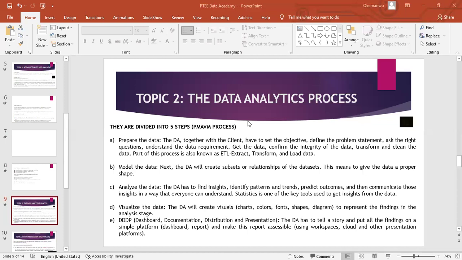Understanding the data requirements, that is what is needed.